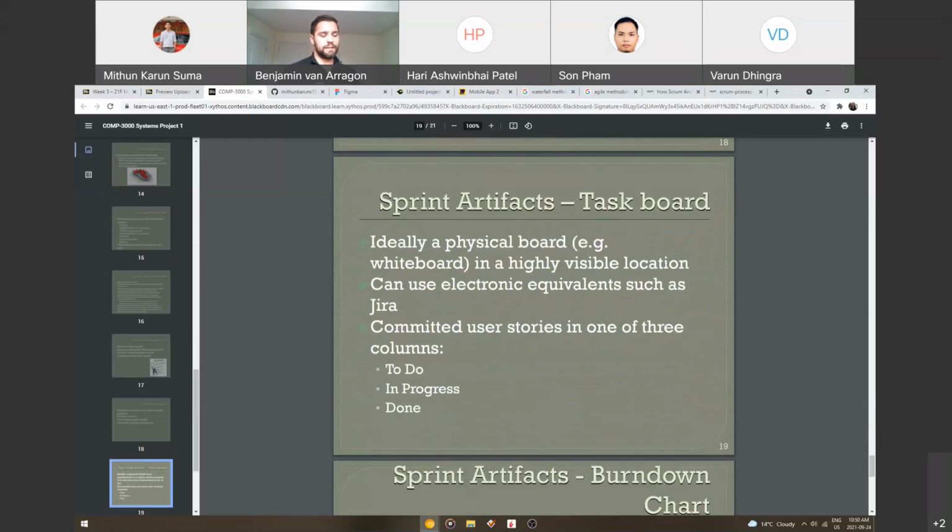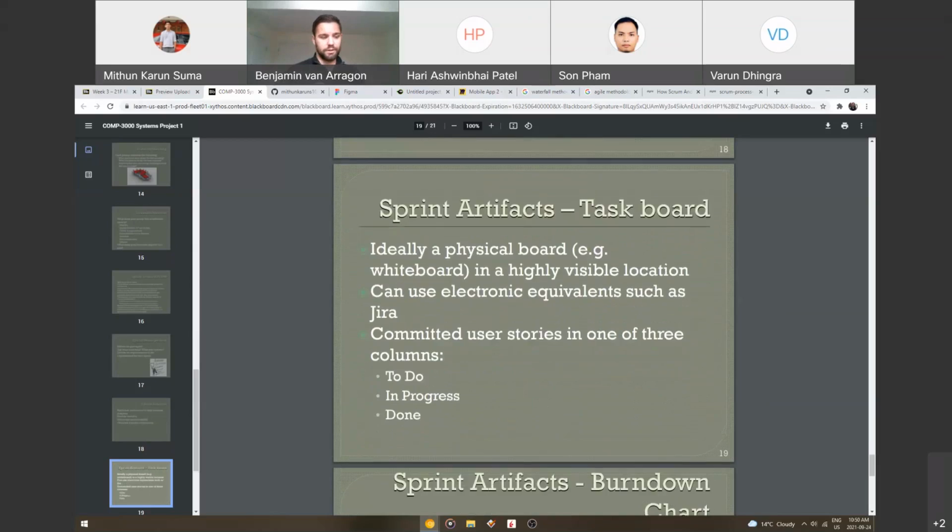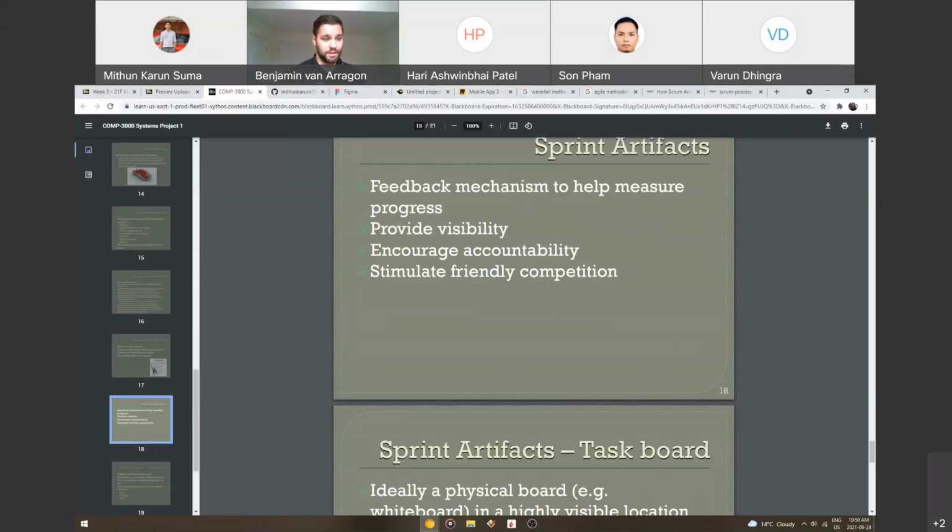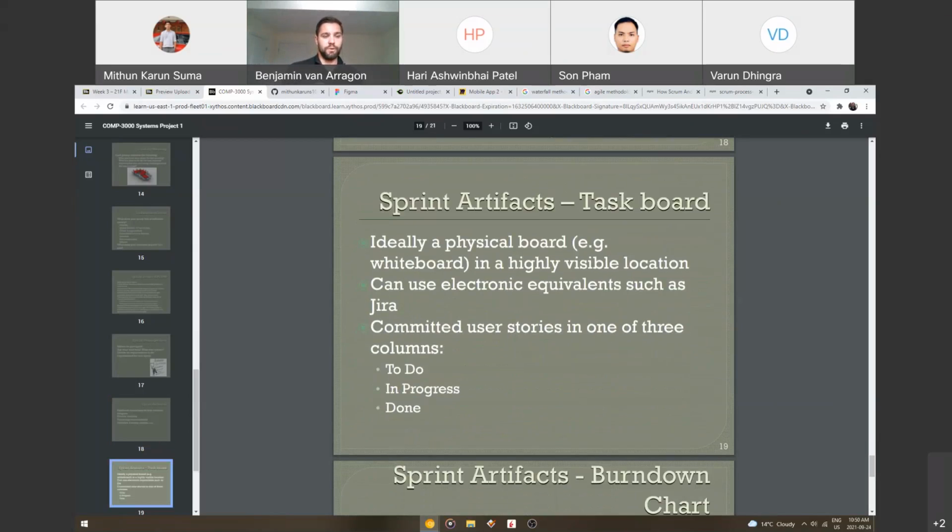So sprint artifacts are basically these things that we use. They're tools or feedback mechanisms to help measure our progress, and they give visibility to our sprint. For example, a sprint artifact or tool, if you want to think about it like that, is our task board, our Trello board. Ideally, it can be a physical board, a whiteboard up on the wall if you're all working from, say, an office. Or it can be something like Jira, or Trello or GitHub.